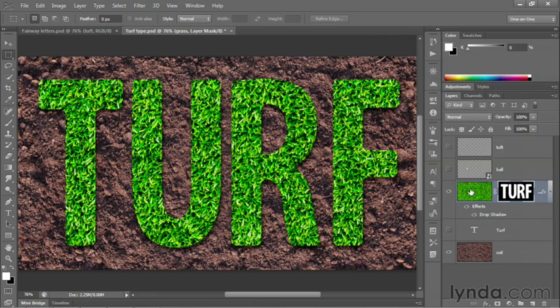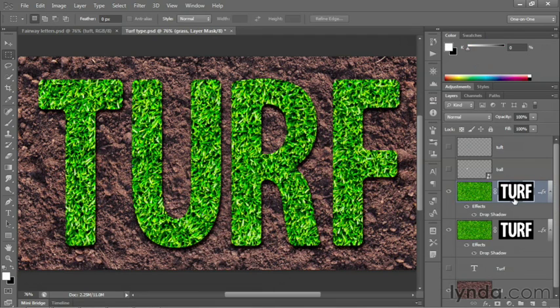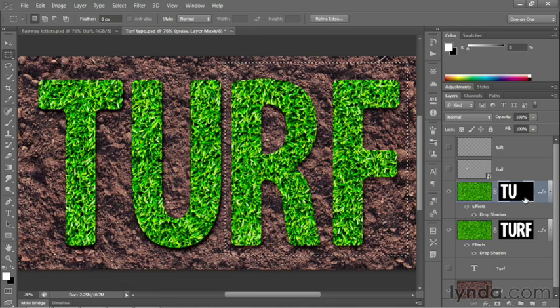Go ahead and create a copy of this layer by pressing Ctrl-J or Command-J on a Mac. Then I'll click on the layer mask for this top layer, and I'll draw a rectangular selection around the R and F, using, of course, the rectangular marquee tool. Now, my background color is black, so I'm going to press Control Backspace or Command Delete on the Mac in order to fill that portion of the layer mask with black. In other words, I've gotten rid of the R and F for the top layer.